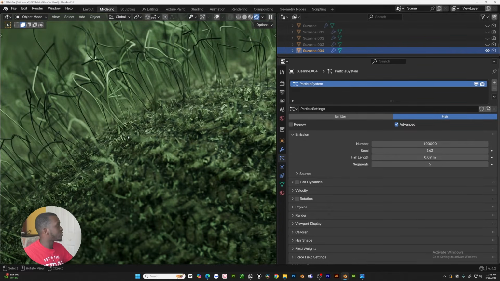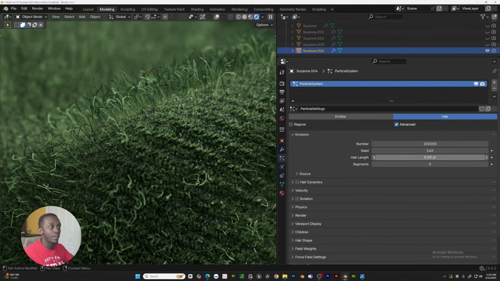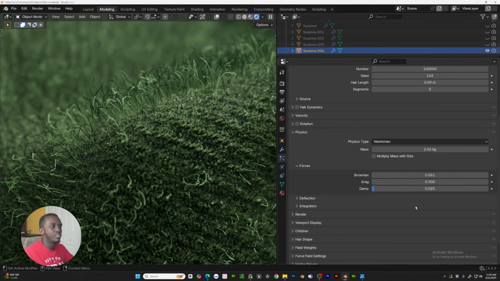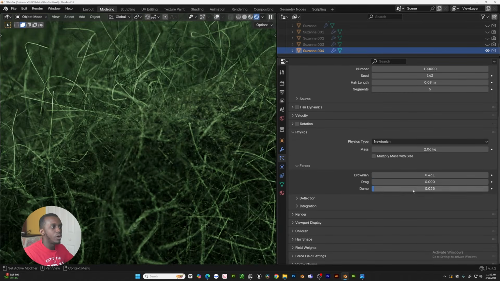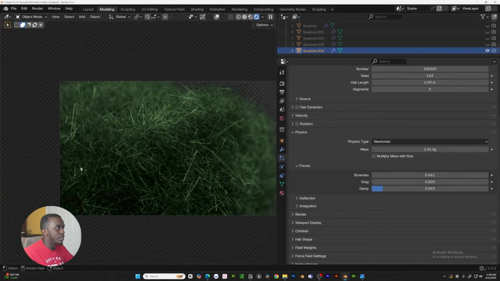So these hair strands are just too long for my taste. So one thing that we have to keep in mind is that there's multiple places that affect the length of our hair. So we have hair length here. Also under physics, if we mess with the browning and we also mess with the dampening, you can see how that's also affecting our length.